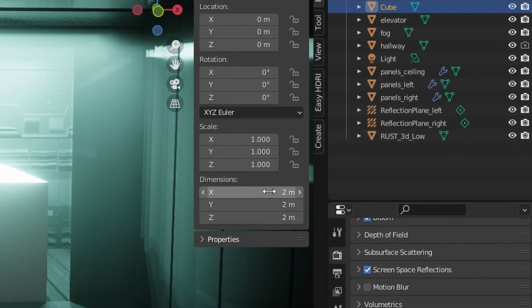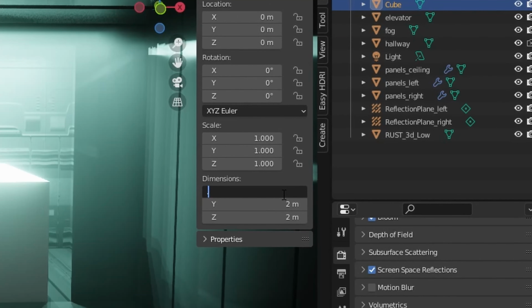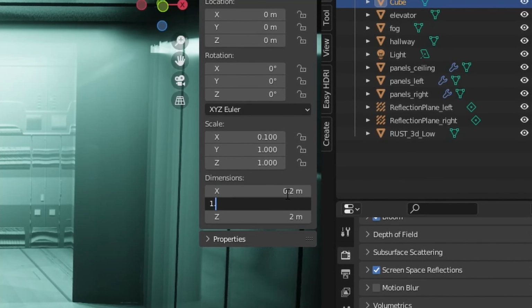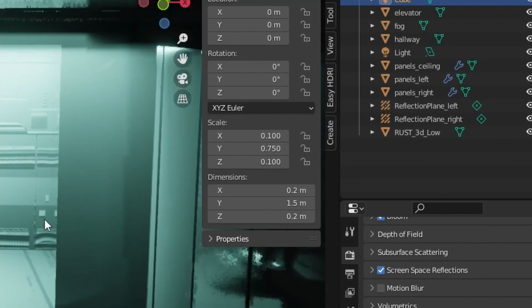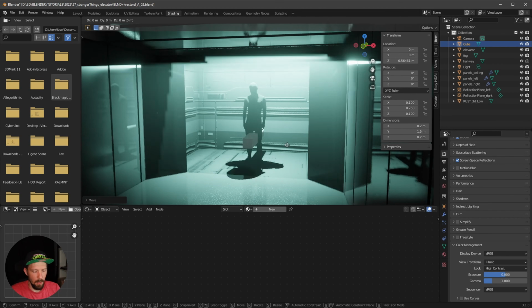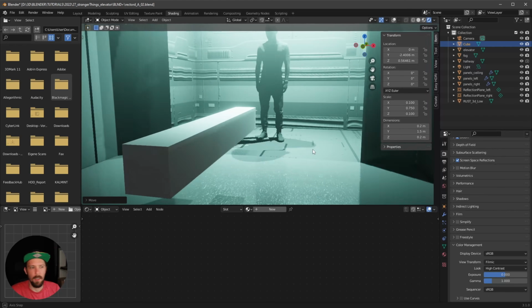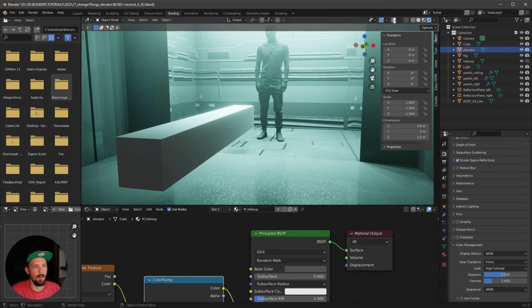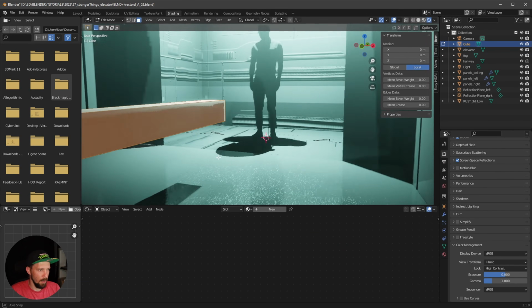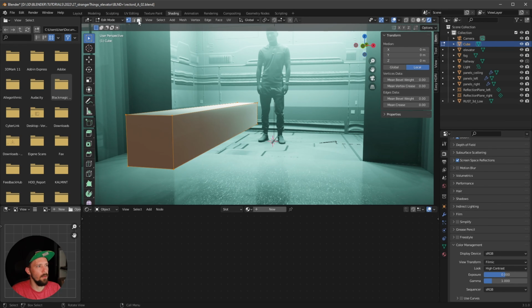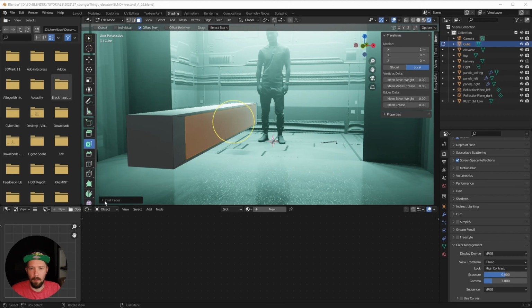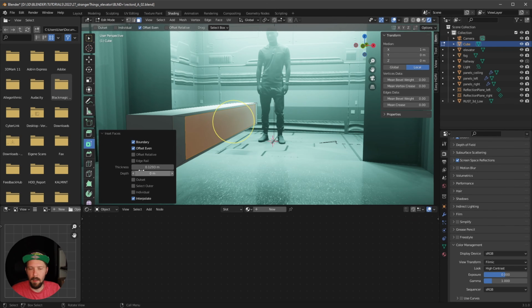Let's go with the dimensions of 2.2, 1.5 and 0.2. So we have something like a lamp. And let's select this one and go into the edit mode. Let's go into the face mode and select only this face. And now we want to go into the insert face and bring this a little bit down. Maybe let's take a look into the insert faces.